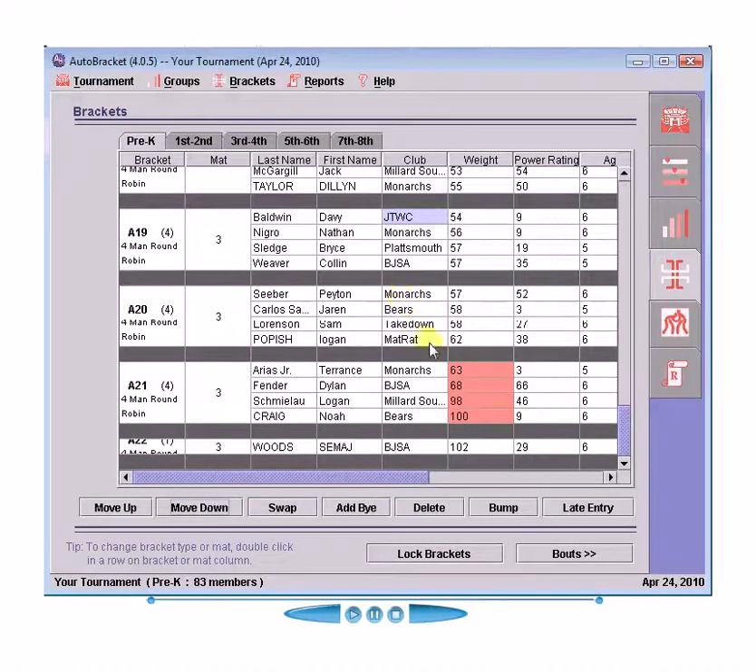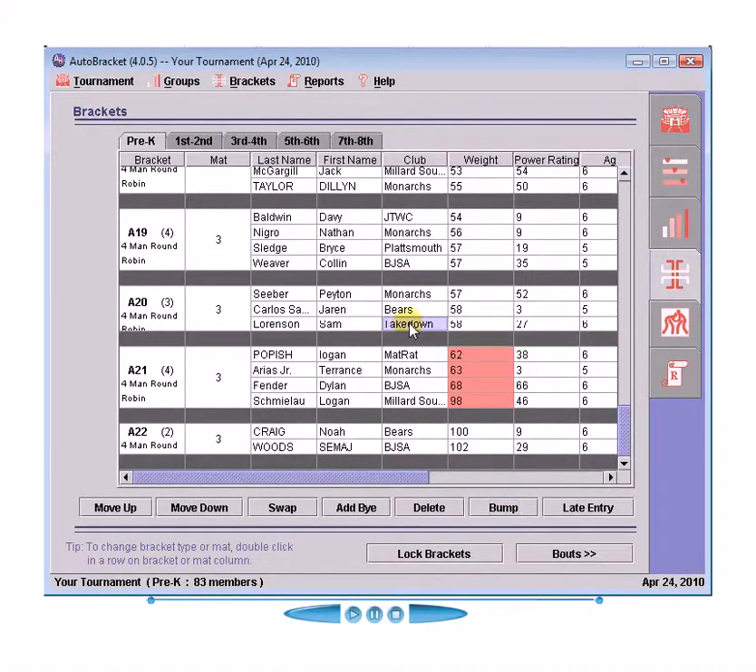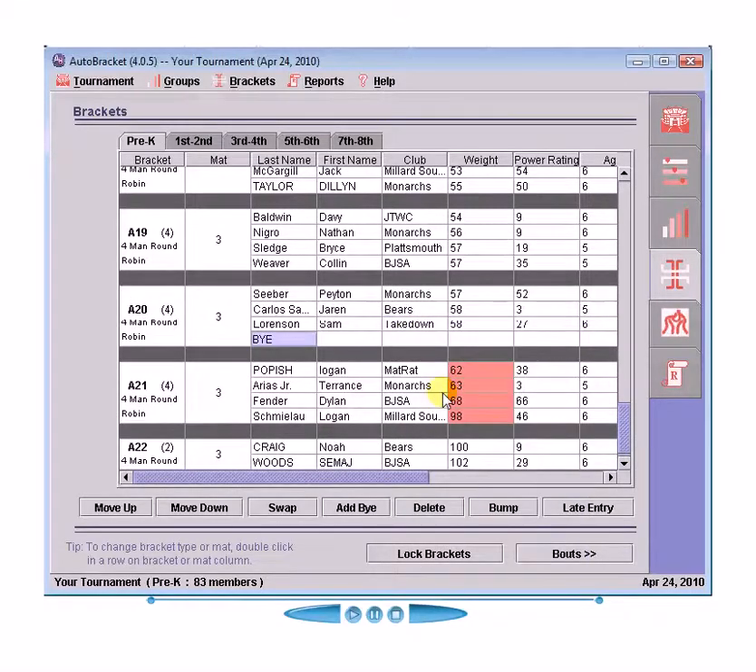and then I get down here to my heaviest kids, and it looks to me like we probably need to make some 3-man brackets. I have 3 wrestlers here that would make a good bracket, 3 here, and 3 here. So what I will do is bump from that point down, and then right click and add a bye, maintaining my 4 slots in my 4-man round robin.